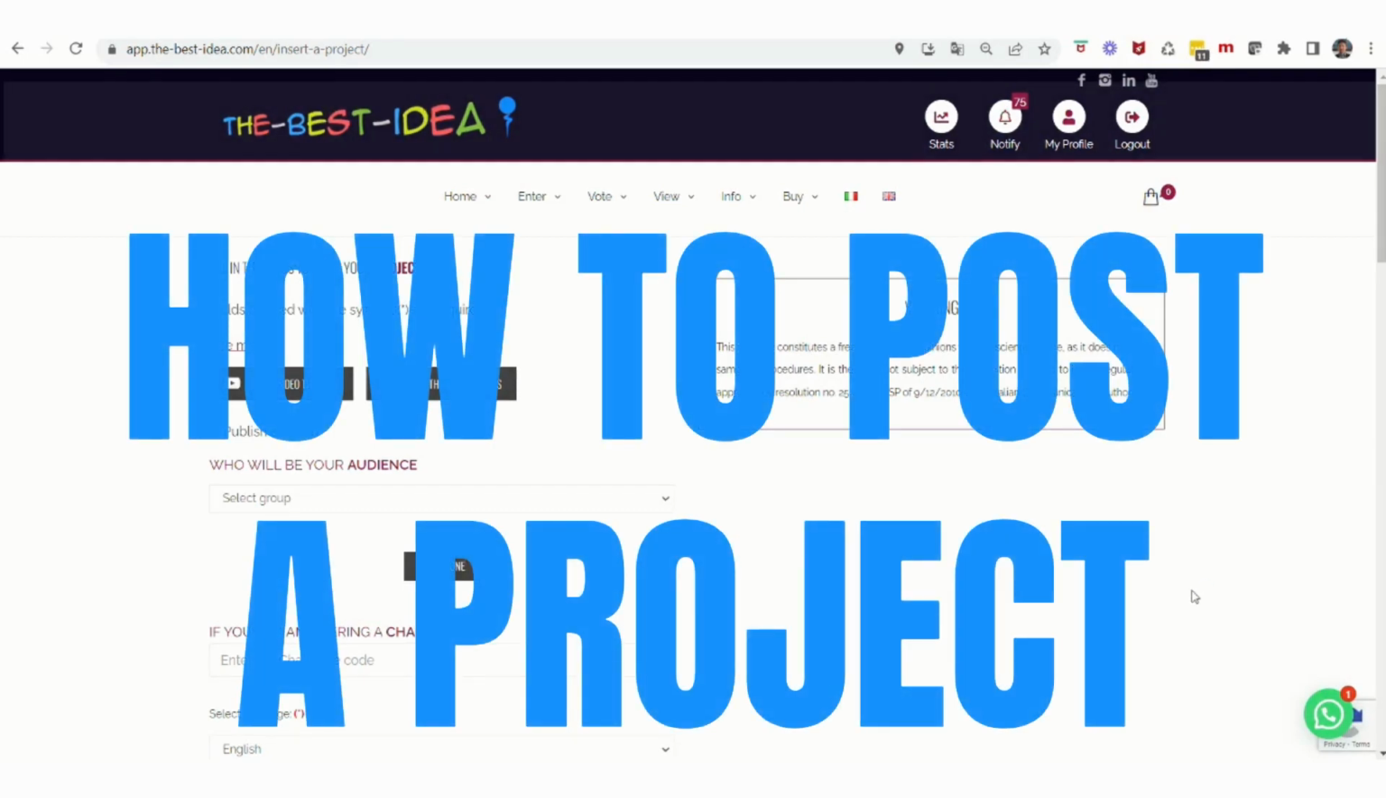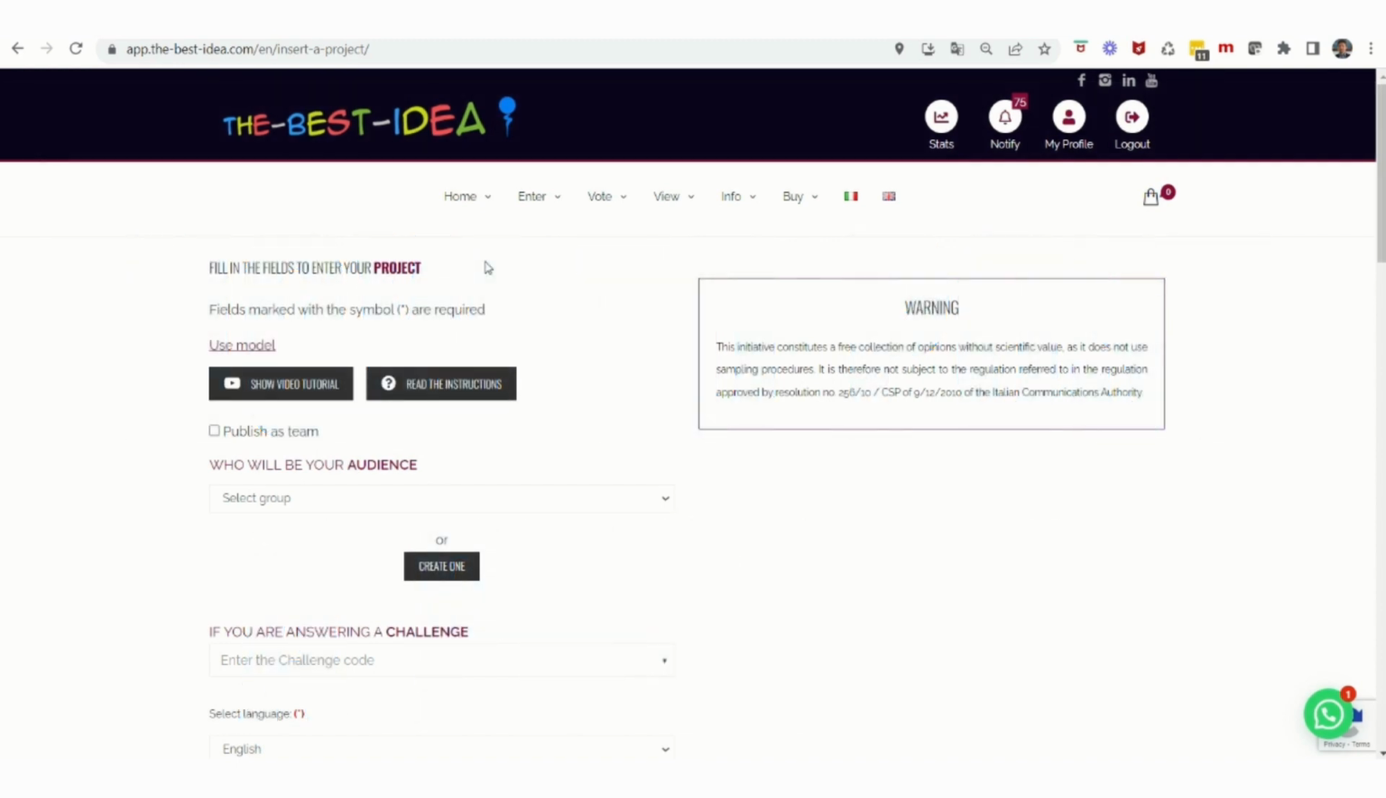This video demonstrates how to enter a project in the Best Idea platform. When publishing a project, you can choose to publish it individually or as part of a team. Everything that is published as a team by any one of the team members will automatically generate a request to the other members to confirm the publication.